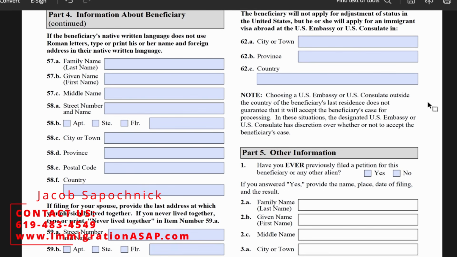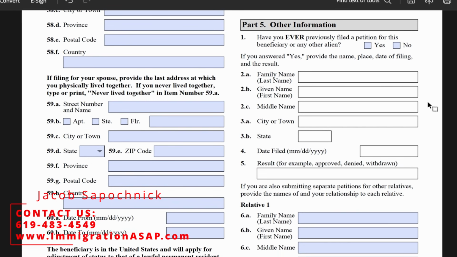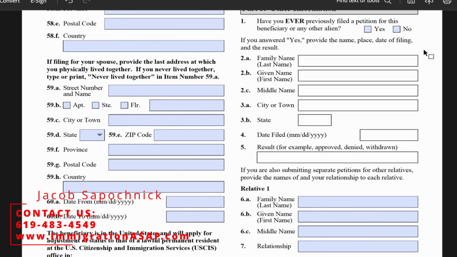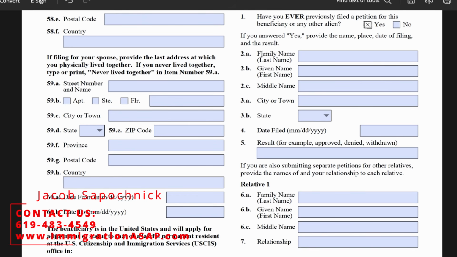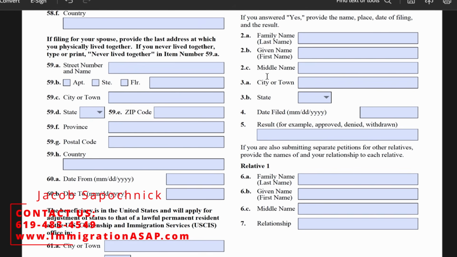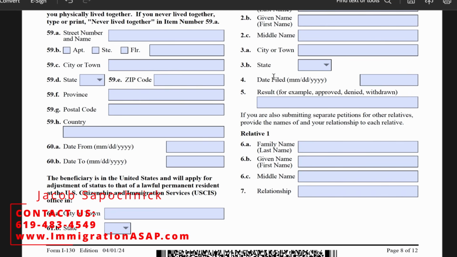The last part of the form is going to ask if the petitioner in this case has ever filed a petition for either this beneficiary before or any other relative or immigrant before. So if you have filed before, you would select yes, and you would put the information for the applicant here: their name, the city or town or state that they applied in, the date the petition was filed, and then the end result. So if the petition was approved, you'd put approved. If it was denied, denied, or withdrawn.